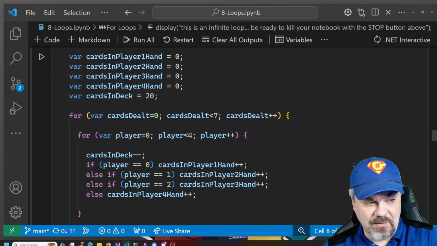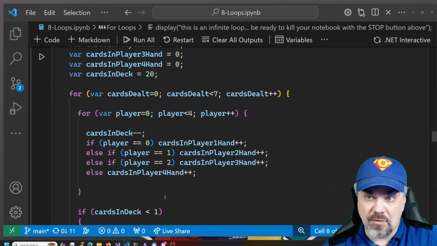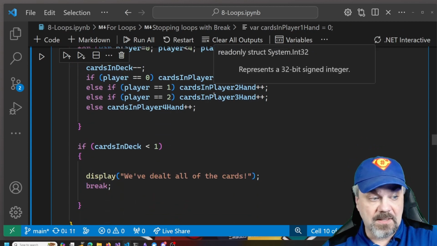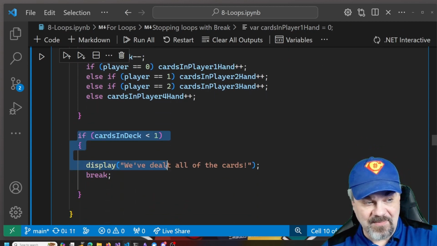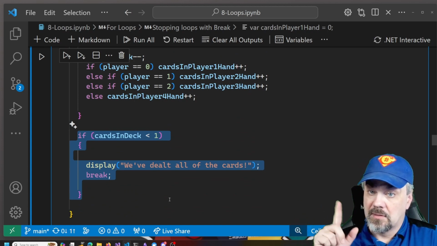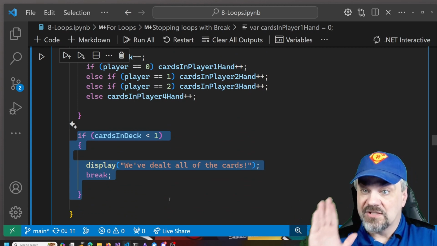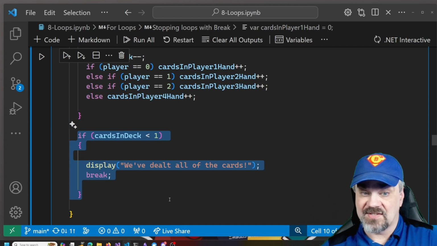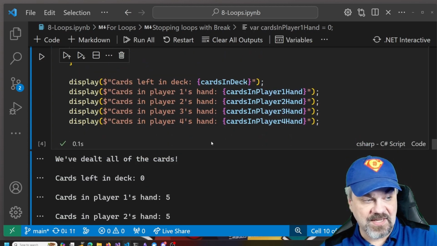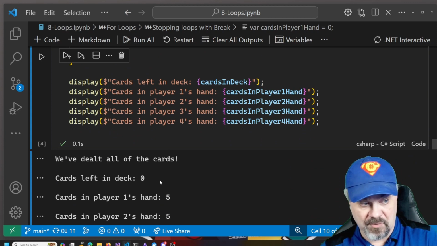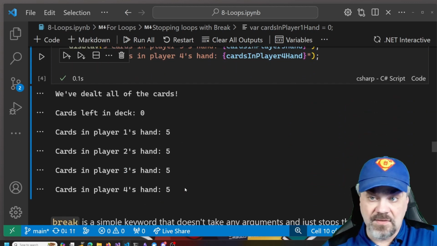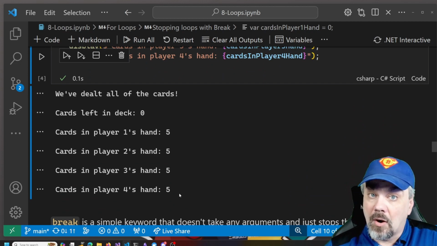So what we can do, we have that same code to start. I set the number of cards in the deck to 20, and I added a little if statement here. If the number of cards in the deck is less than 1, we dealt out all the cards, stop. Don't process any further. And if I execute that, you'll see we've dealt out all the cards, number of cards left is 0, and each player has 5 cards because we only started with 20 cards.